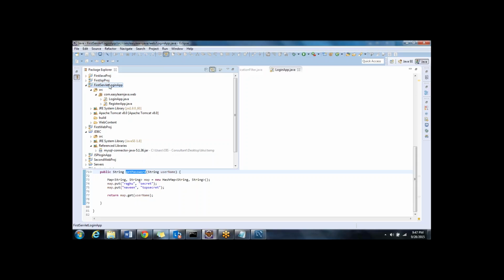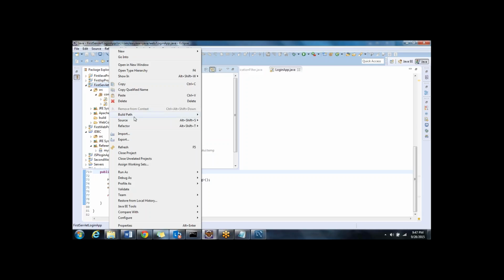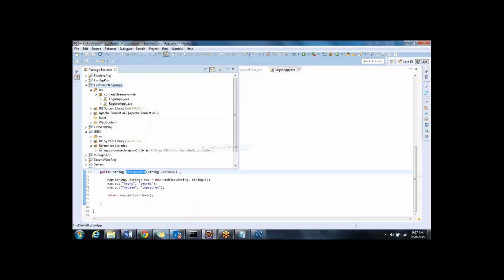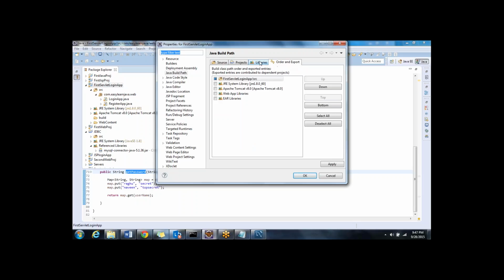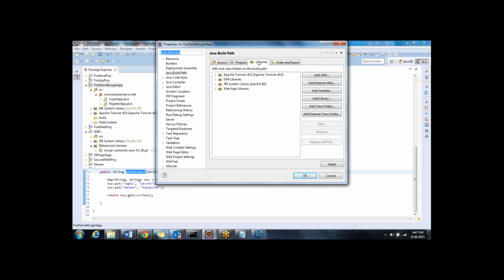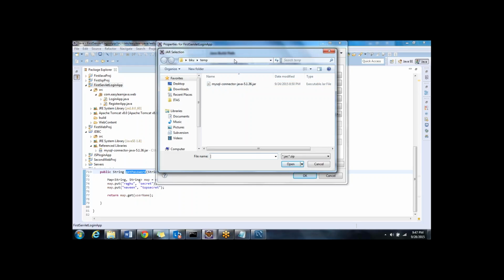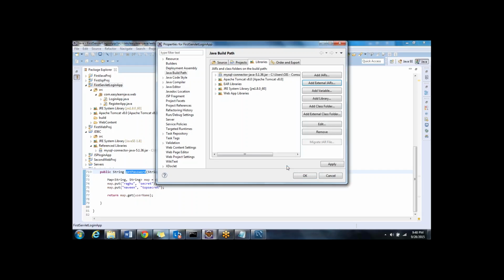So right click, build path, configure build path, and add an external jar in the libraries tab. There can be different tabs here, so you need to go to this libraries tab, add external jar and point it to a location. This is the location where I have the jar file, so I just select the jar file, say open or double click on it.